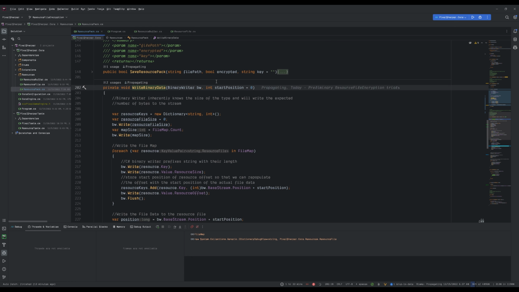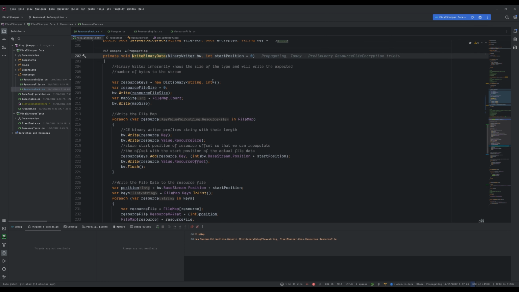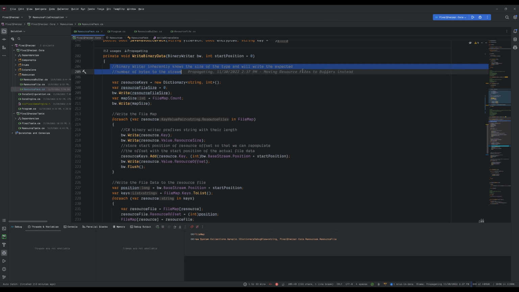And here we can talk a little bit about how we're actually writing our file data. First things first, as I mentioned, our binary writer is going to get the size of our strings. So we don't need to calculate the size of our strings and write that out. And we also don't need to say how much space we need to write specific data. It will kind of do that for us.